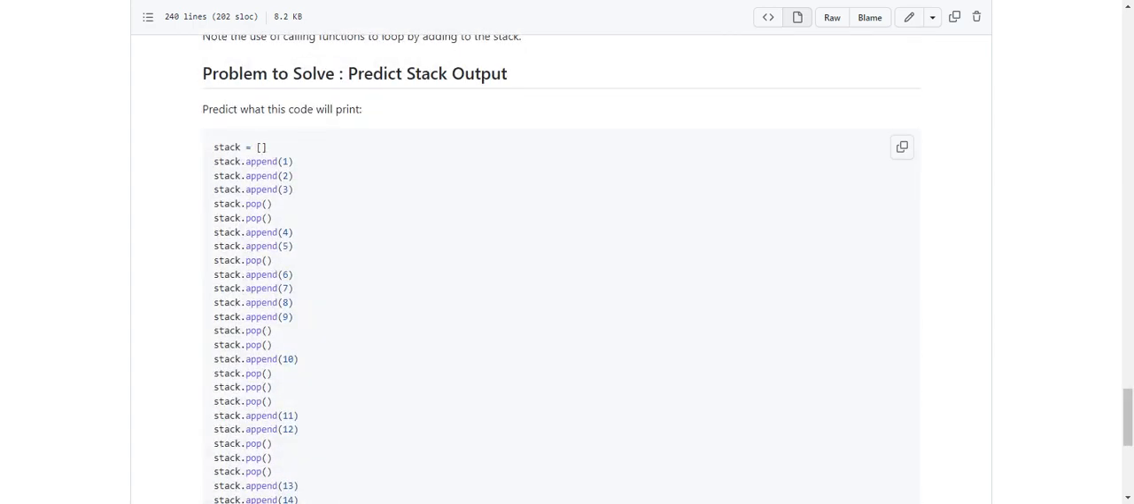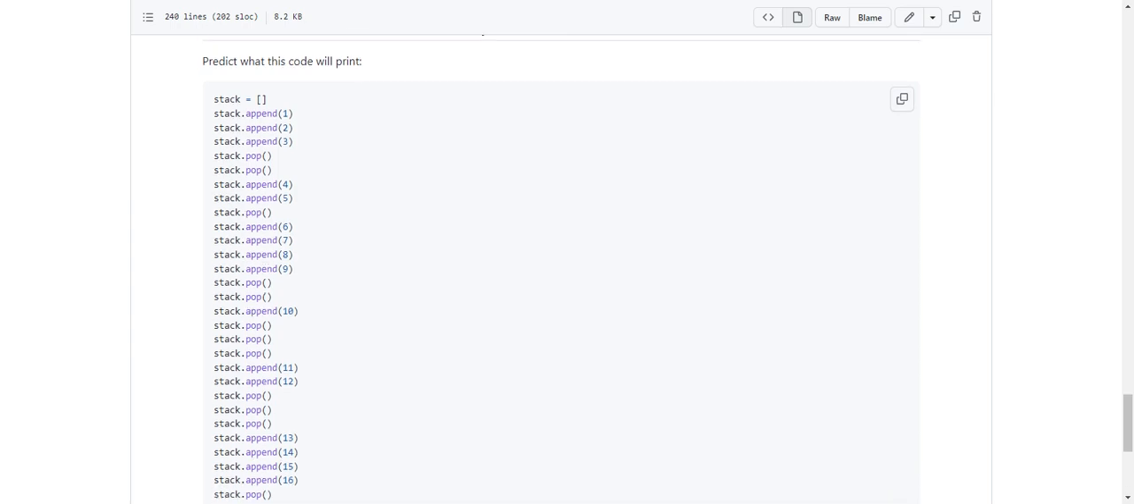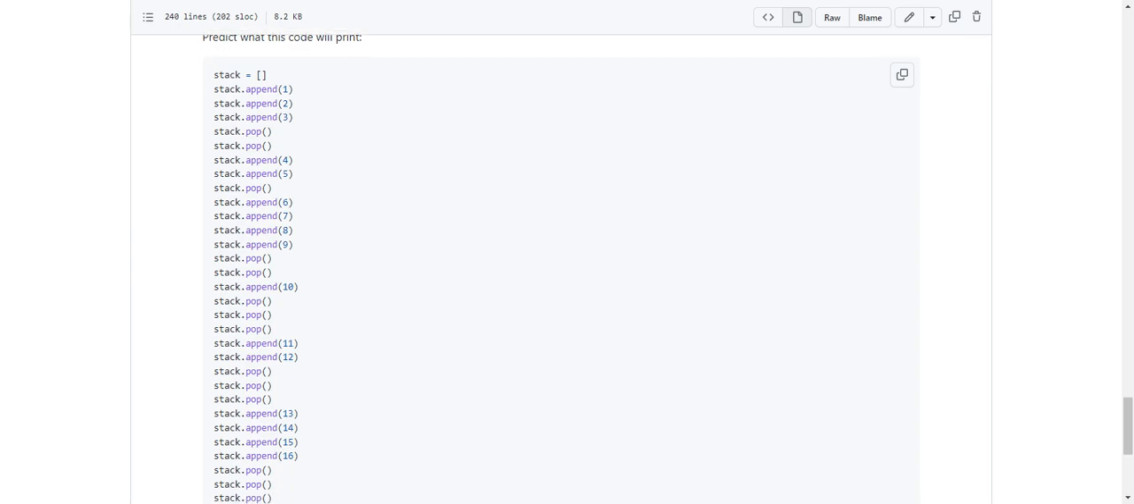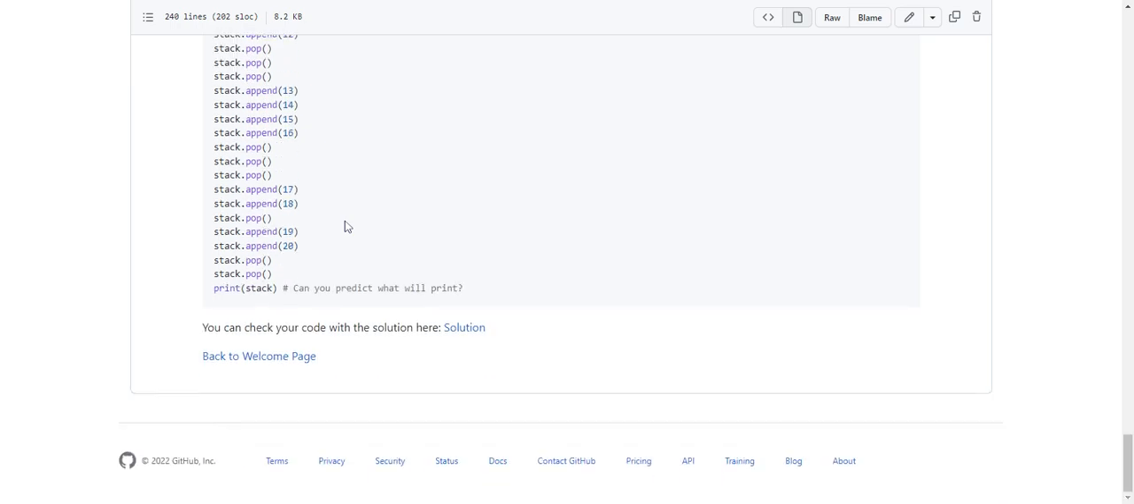And here is a problem that you can solve on your own. I won't spoil you with the answer here, but I have the answer inside of my repository, which I will link in the description of the video. So just predict what this code will print. We add and pop various numbers along this code, and the solution will be here.